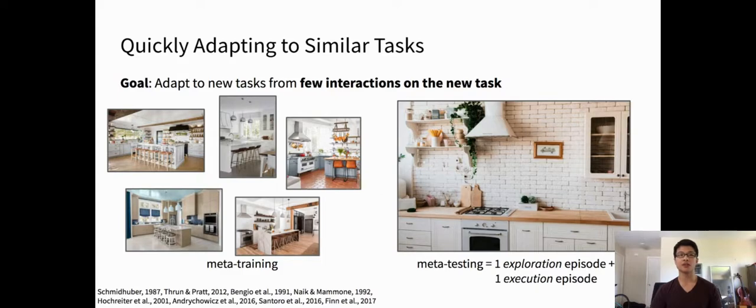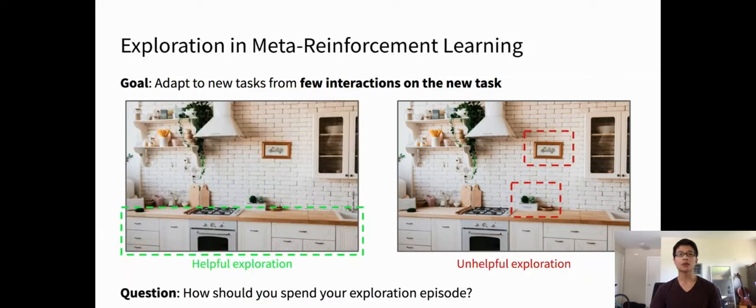The robot chef is allowed to train on many different kitchens during meta training, and then must cook in a new kitchen during meta testing. In the typical setting, we allow the robot chef to first spend one episode exploring around in the new kitchen, gathering whatever information it needs, before performing the execution episode, where it actually needs to cook a meal and maximize rewards. In this work, we focus on how to spend the exploration episode.